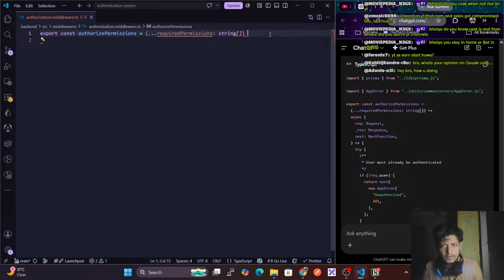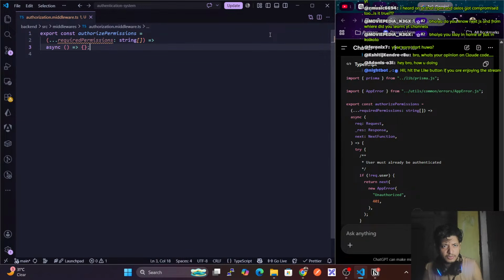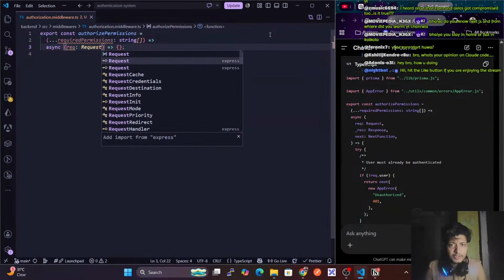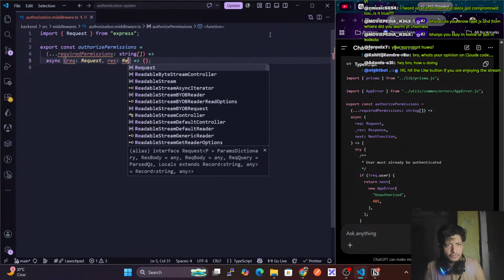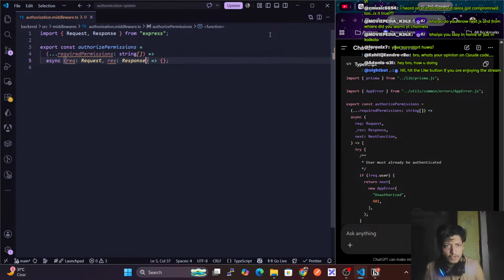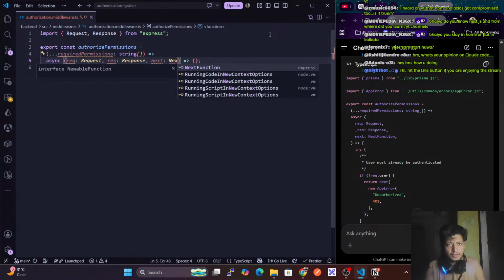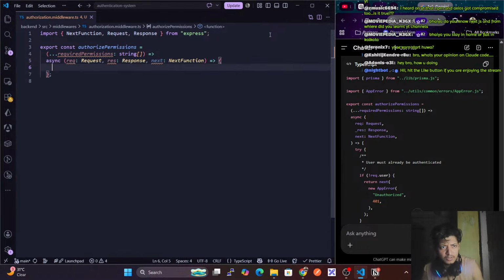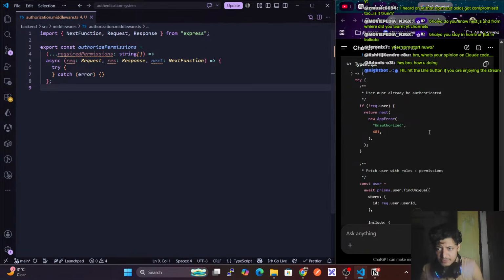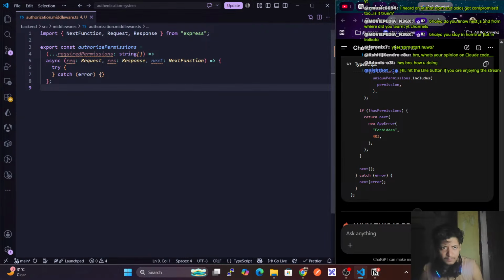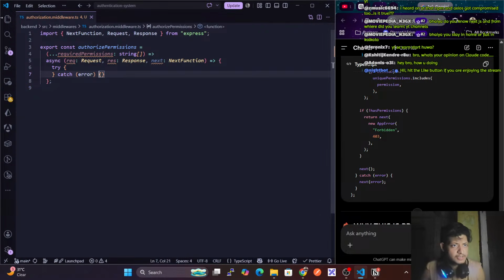Okay, we have this async function. Here we have request of type Request from Express, response of type Response from Express, next of type NextFunction from Express. Okay, now what is happening? We have try catch, and let's first fix the catch part.